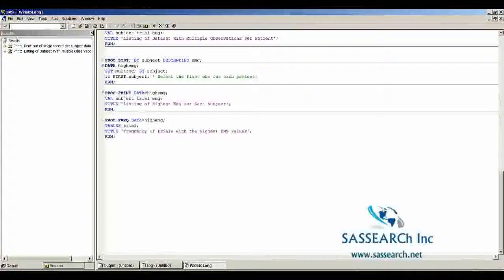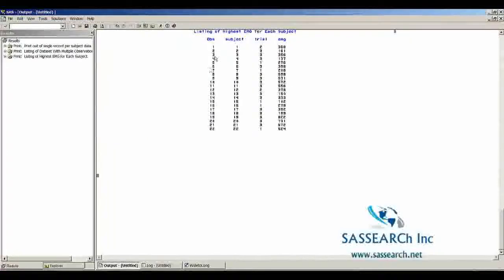So let's take a look at a printout where we've listed only the highest EMGs for each subject. So now for each of our 22 subjects, we have the EMG value that was the highest. So for subject 1, the EMG value that was the highest for that subject occurred at trial 2. For subject number 2, the EMG value that was the highest for that subject occurred at trial 3.